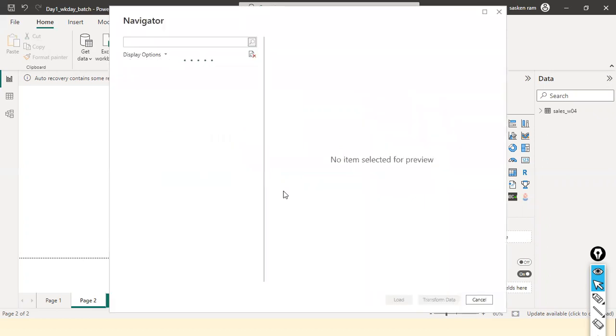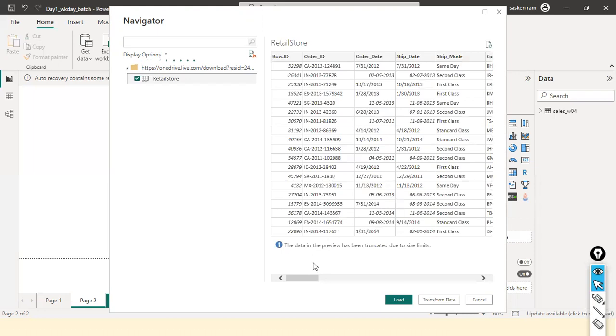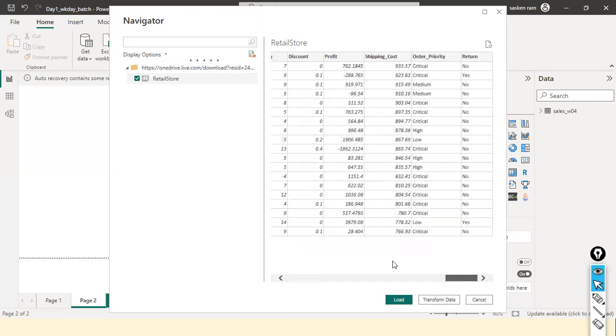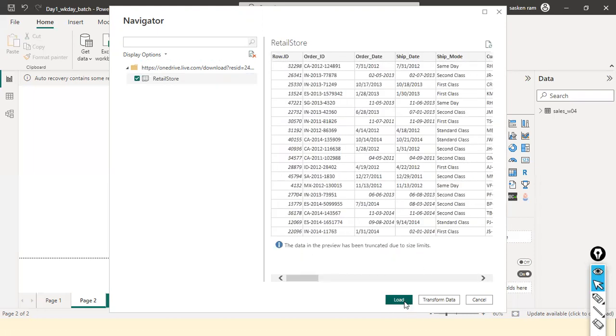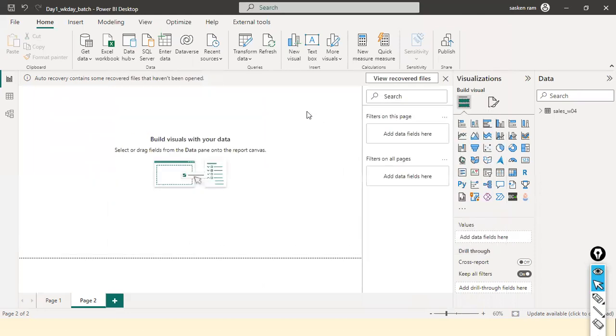So good. We can see that in the navigator window. The navigator window is meant for previewing the data. Okay, look here, the retail store is there. Click on the checkbox here. It will load the data for preview purpose. You can see that the data got loaded here. I'm going to hit the load button and wait for some time.